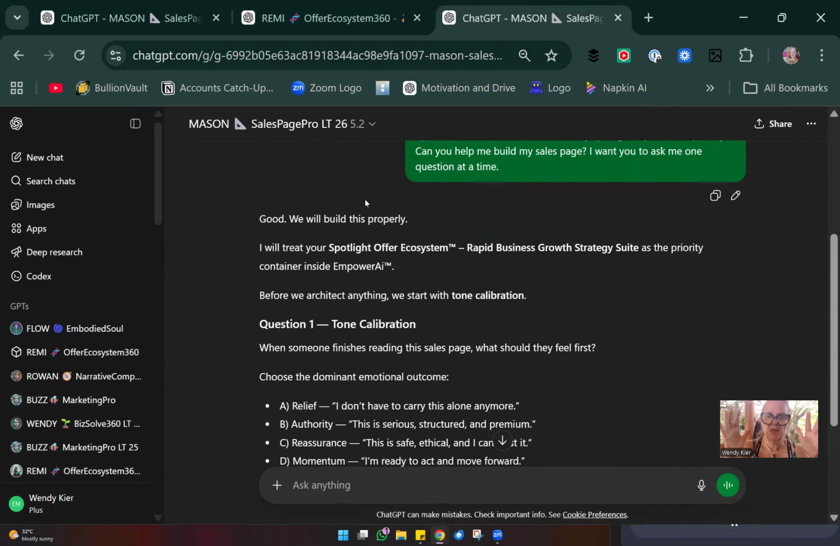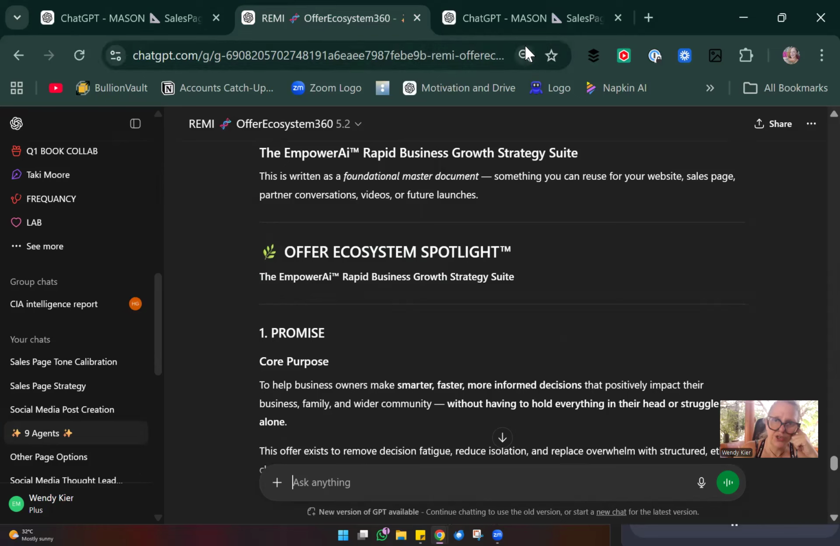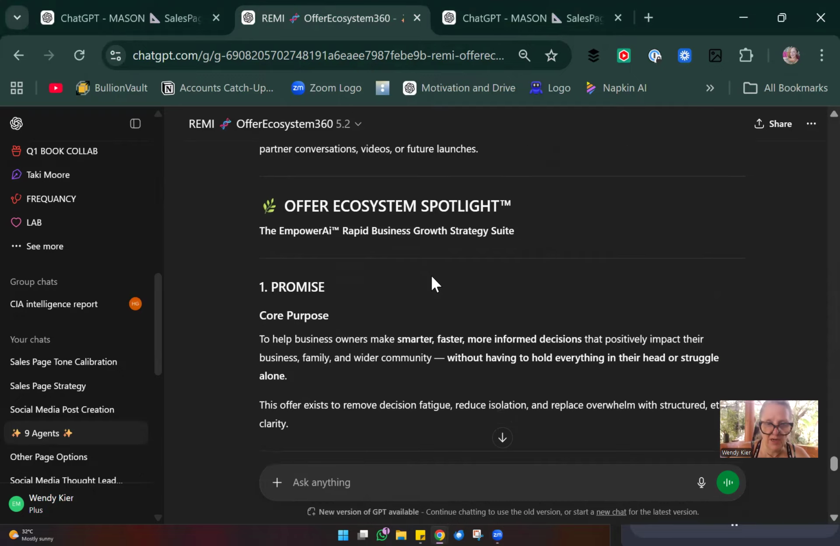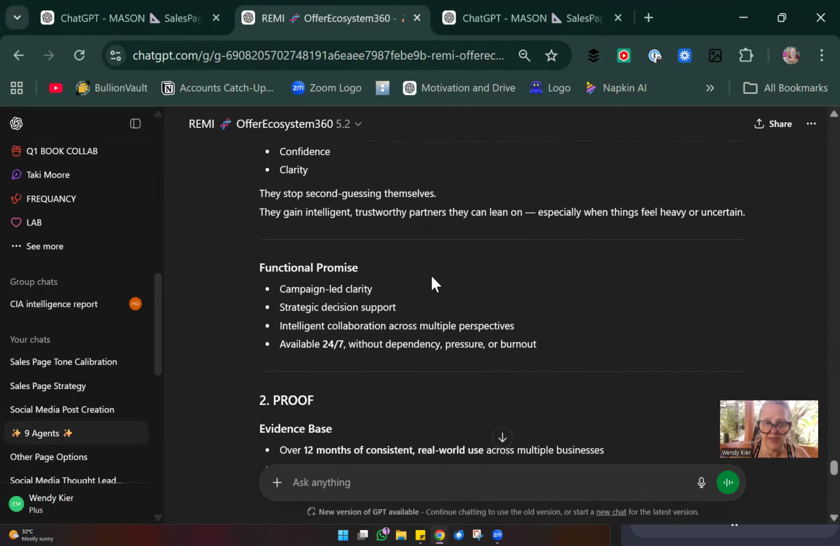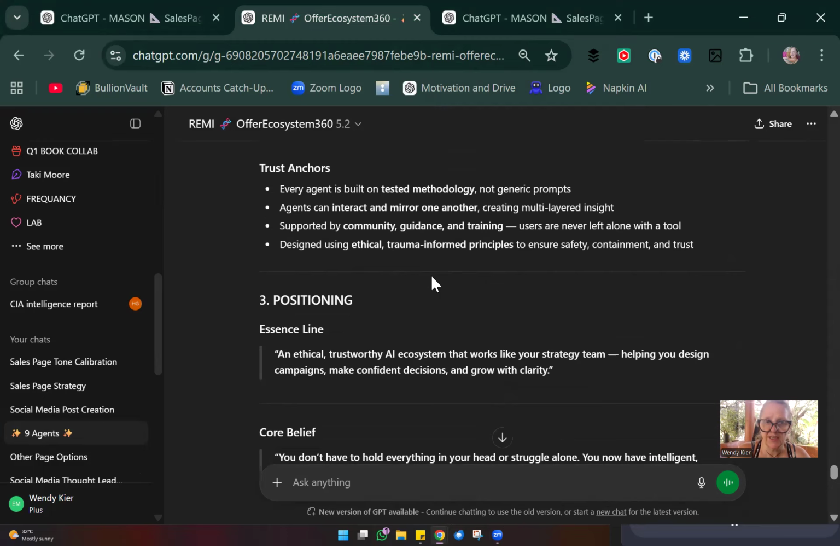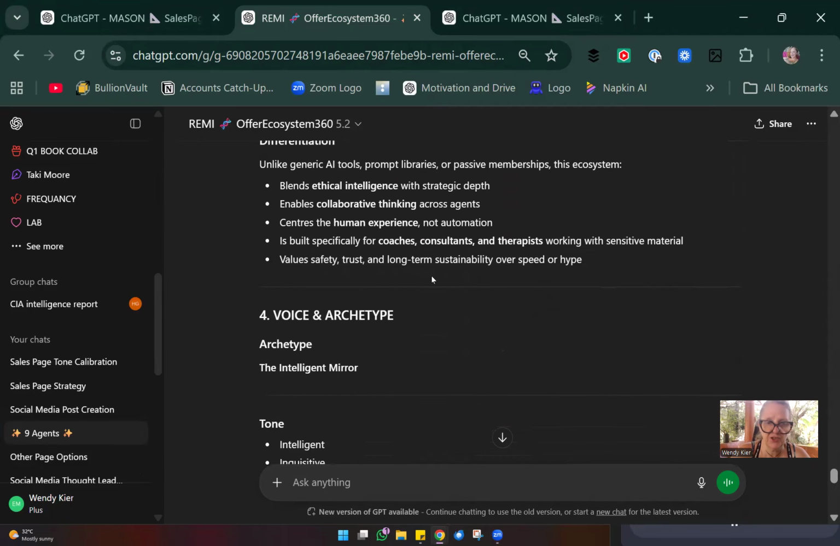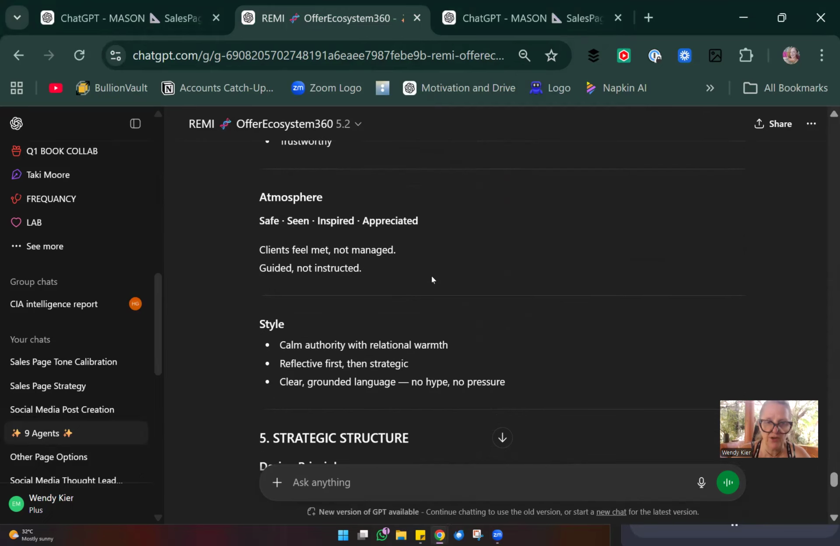So stage one, it asks a lot of questions. You answer the questions. Now, there are two ways that you can do this. The reason why it's a good idea to use Remy first is because you can speed things up, because all of the work that you've done inside Remy to create your spotlight offer map identifies your promise, emotional promise, functional promise, pulls out the proof, trust anchors, positioning, core belief, differentiation. It creates a really great report.